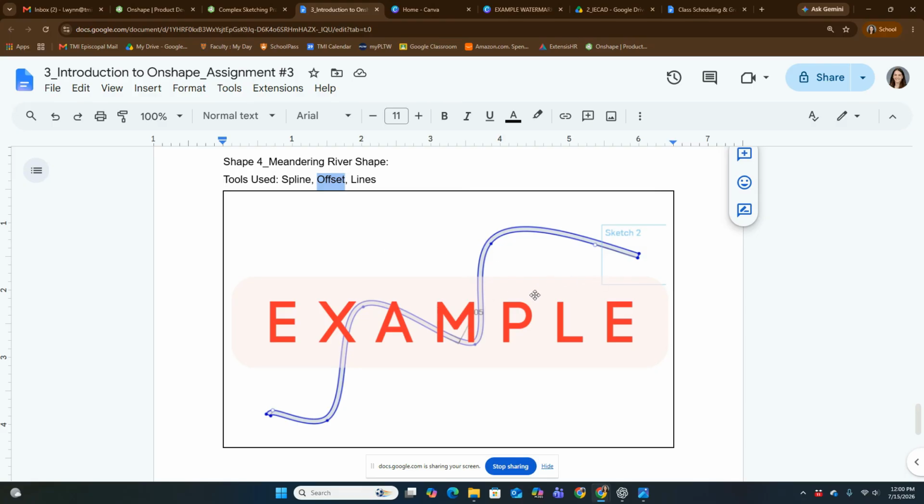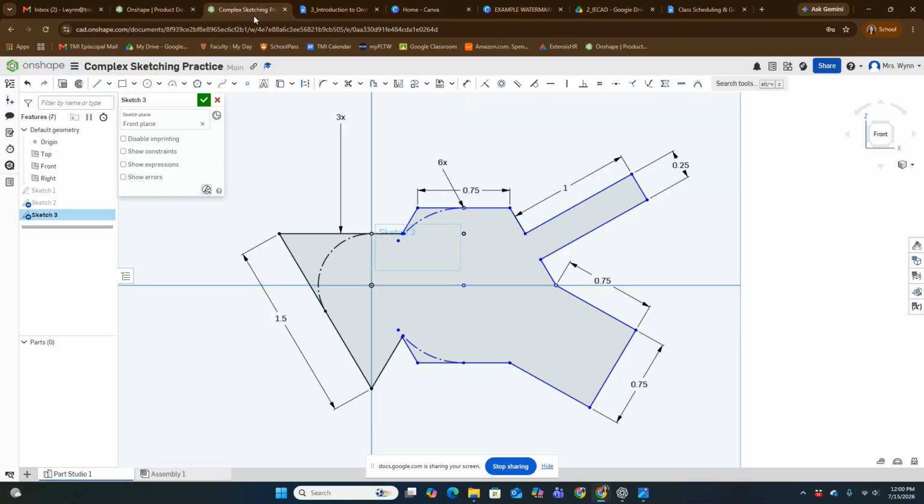So if you guys can see, this shape doesn't really have dimensions on it. The spline tool is kind of weird, so you're just going to do your best to create this shape. I don't necessarily care how big it is, but I do want to see a spline and an offset in your shape connected by lines to create a face. So let's get going.